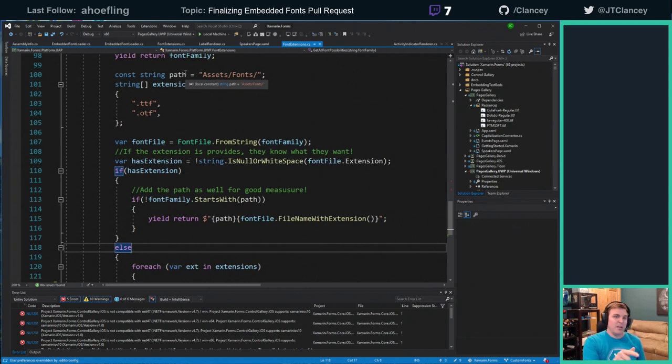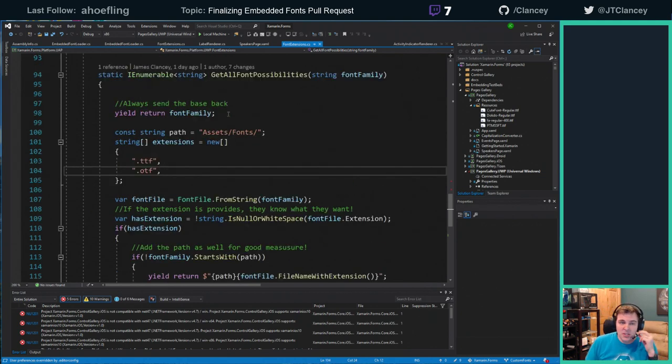Now, if we're using embedded fonts, though, it's a nice optimization because we can say, hey, does this font exist? If it does, we'll return yes. If it doesn't, then we can get all the other permutations of it. So this is actually a nice optimization using the embedded fonts on UWP.